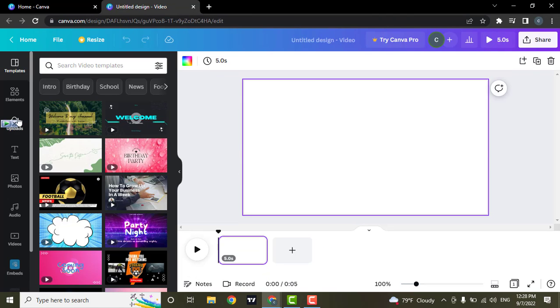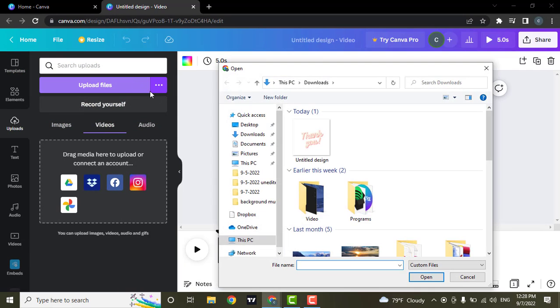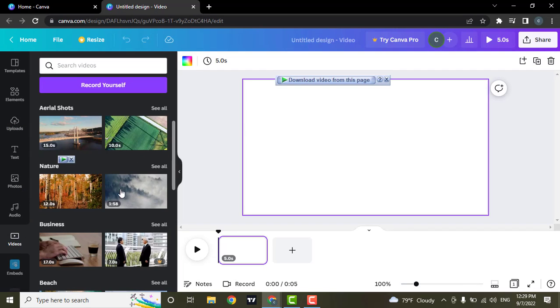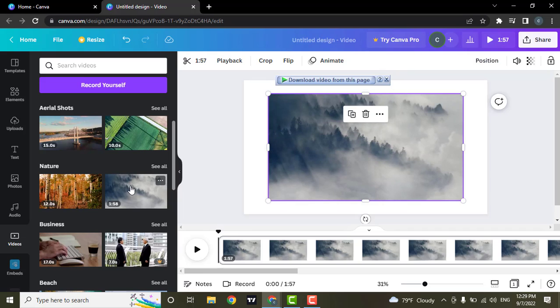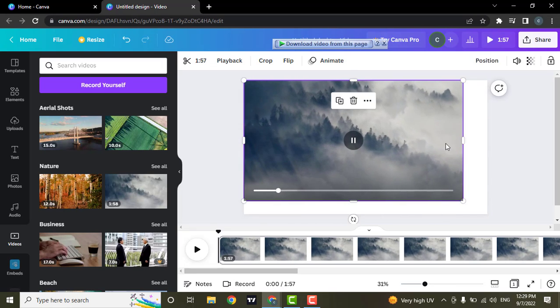Now to upload your video, you can click on this upload option and go to video and upload file. You can choose the file from your device. For this video, I'm gonna choose the videos that are available on Canva. You can simply click on any of the videos and the video will be added to your workspace. You can stretch out the video to fill in the screen.